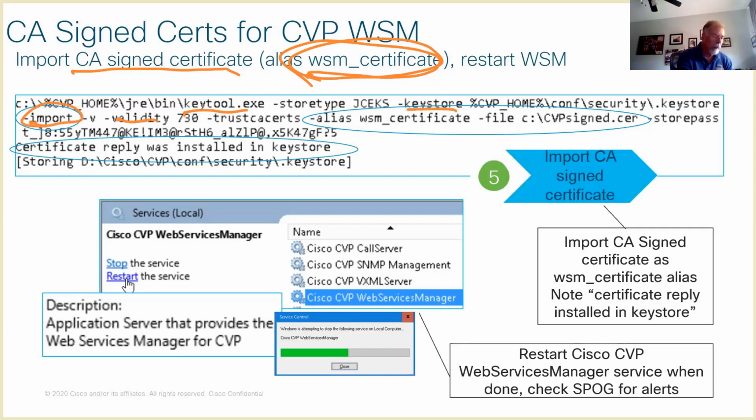Validity, right? Got that put in there. I don't know if I had it to add in there. Alias WSM certificate from the file named CVP signed.cer. Okay, well, don't bust me because that file name didn't actually match the name of that file I downloaded, but it would have to, right? Somewhere along the way. And the store password was that long password.